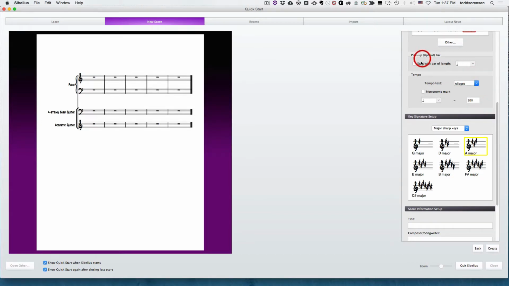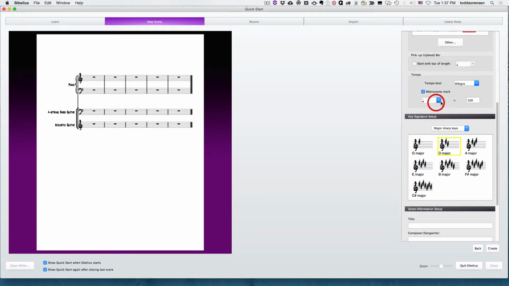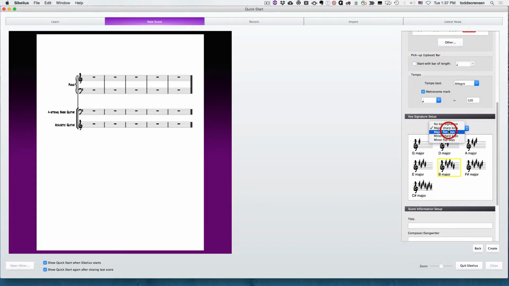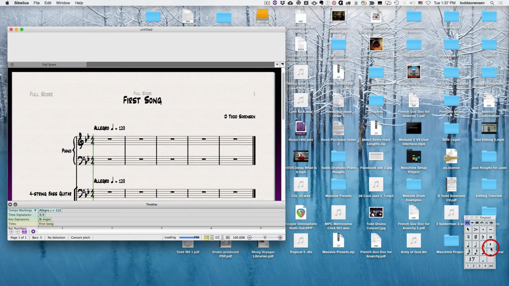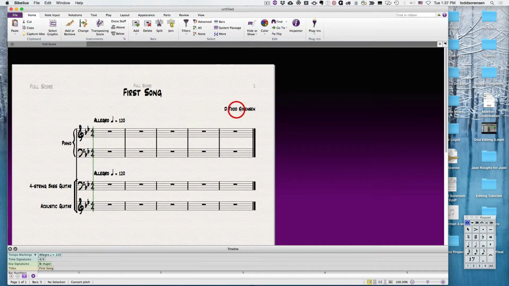We can come here, and if there's a pickup beat, we need to add it here. In Sibelius, it's a little more difficult to add a pickup beat later. We can set our metronome marking. So let's say metronome is 120, and then choose our key signature. Let's go ahead and choose a flat key. Let's see, the key of B flat's what we want this in. And then we can write the title and the composer and hit create. Now it's going to create a new score based on all of those things that we entered. So here's our score, our name, the composer, tempo, and then the order of our particular staves.